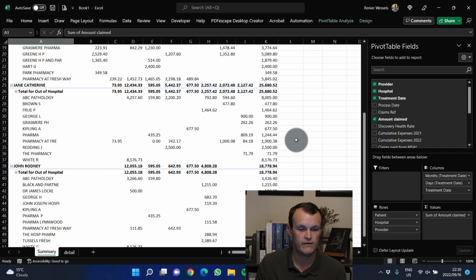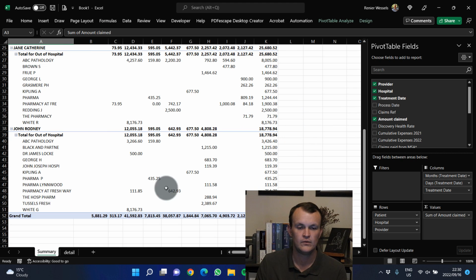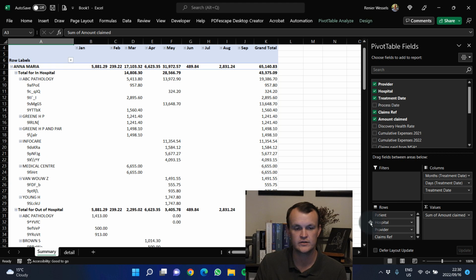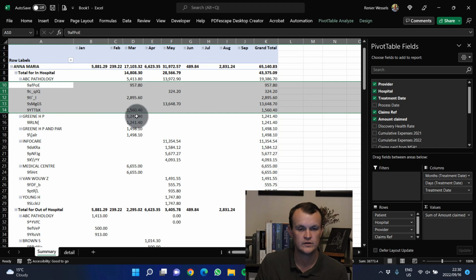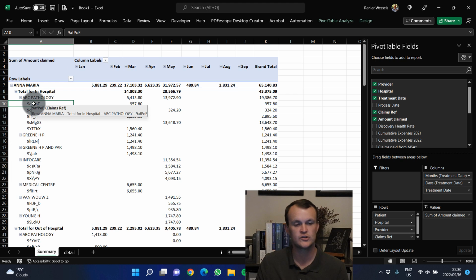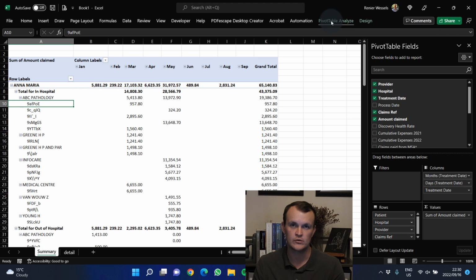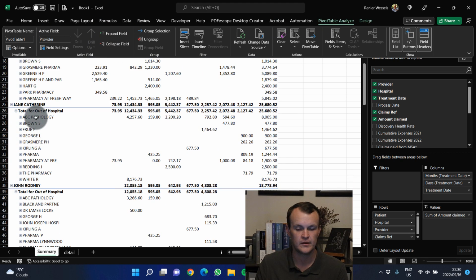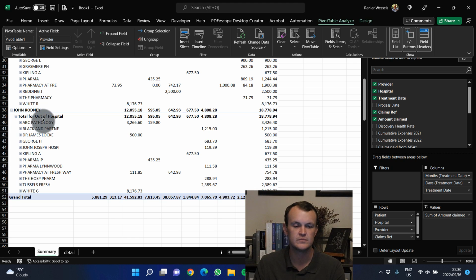I want to see for every person on the medical aid, what is the total for in-hospital, out-of-hospital, per provider, and I can even make it per claim. So I can change that to bring in every claim, so I can see that there's 5 different claims over 2 different months for this person, for Anna Maria, and I can see the amounts, and that's great. So if I don't want to show this always, but I want to be able to drill down or go back into it, I can just go and collapse my field, and my report goes back to a more simplistic report.